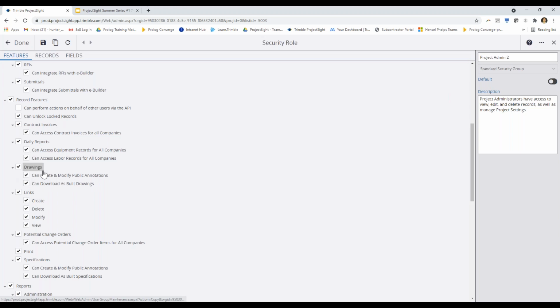Then we get to some permissions around drawings. So this one here is pretty important. The permission to create and modify public annotations. With this permission turned off, you can give a user access to go in and create annotations on a drawing. But those annotations would be private unless they link the annotation to another record in ProjectSight.